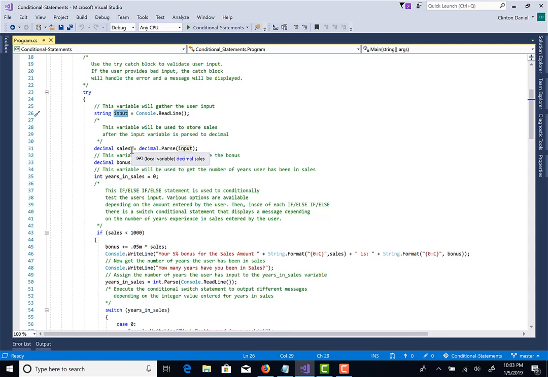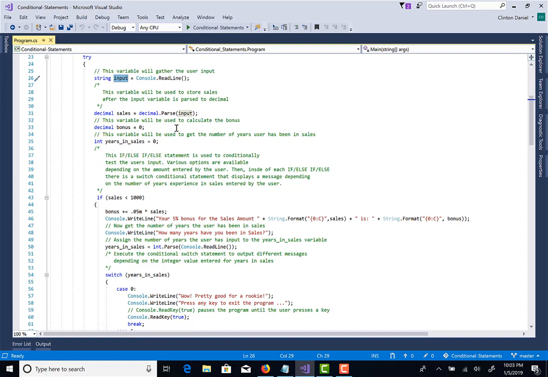And so we're going to take that string and parse it as a decimal and assign it to the variable sales. So that's going to hold what the user has given us in a variable called sales in the data type decimal. We then, as you saw the program demonstrate, need to calculate the bonus of the user based on what they've entered in sales. So we're going to initialize that variable to 0, and you'll see why we have it as a decimal a little bit later, because we're going to need to calculate it.